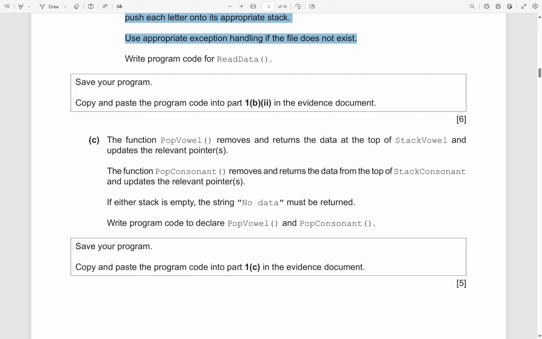Alright, so I think that's everything. Then the function pop val removes and returns the data at the top of stack val, and updates the relevant pointers. Again, pop consonant does the same, but for the consonants. If either stack is empty, the string no data must be returned.